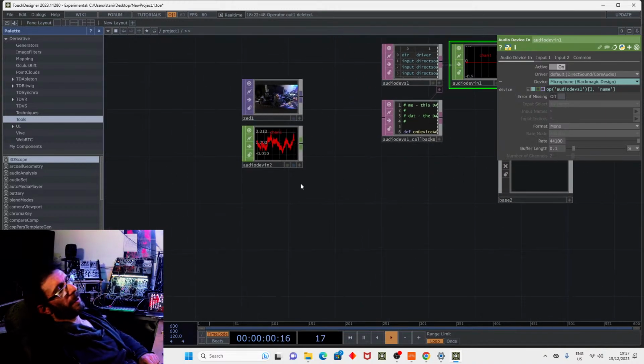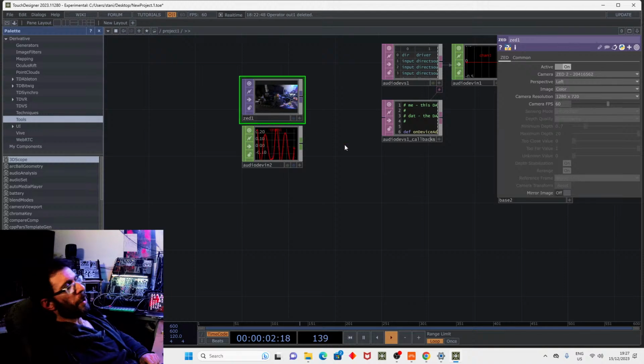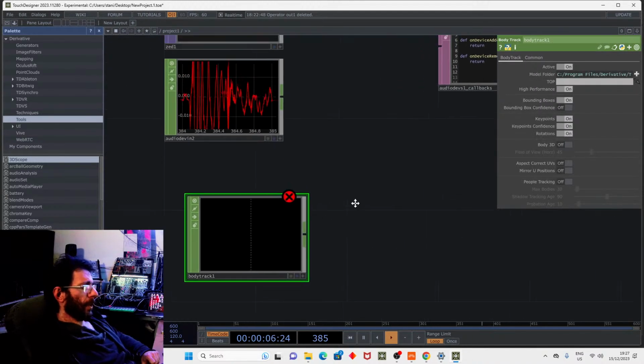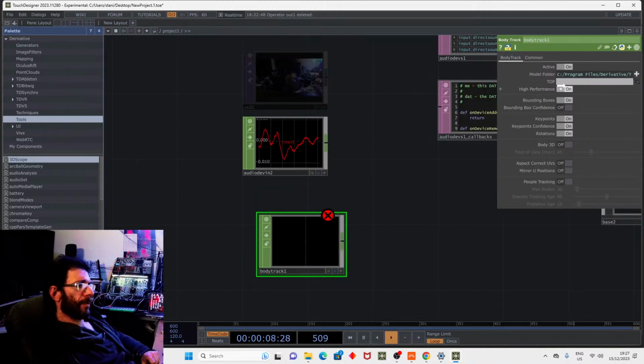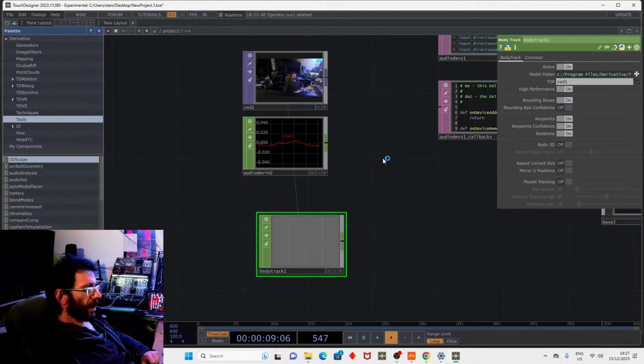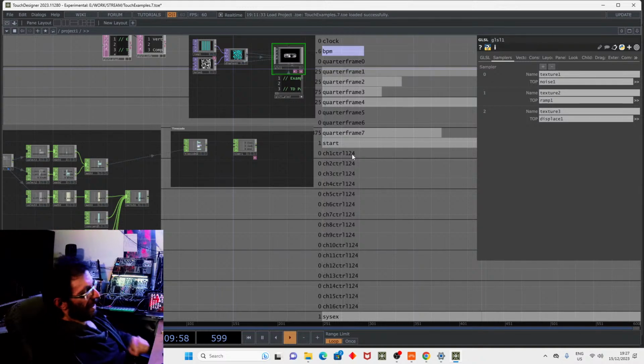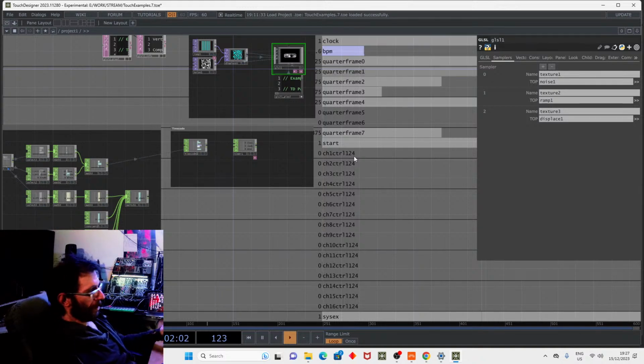Also, what we have new, we have here the body track, which can take any of the top operators containing image. In my experience, it worked not very stable, so just now TouchDesigner crashed.